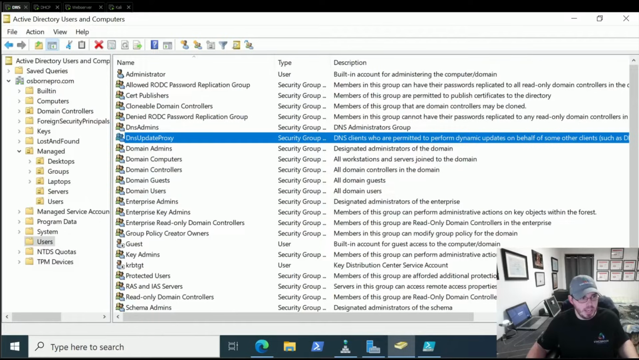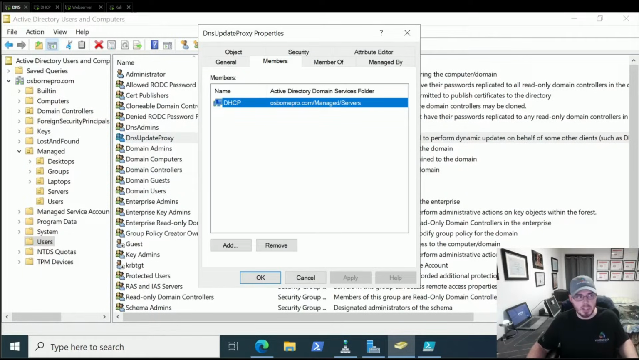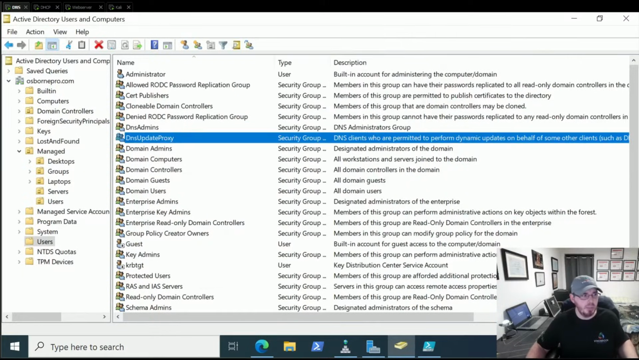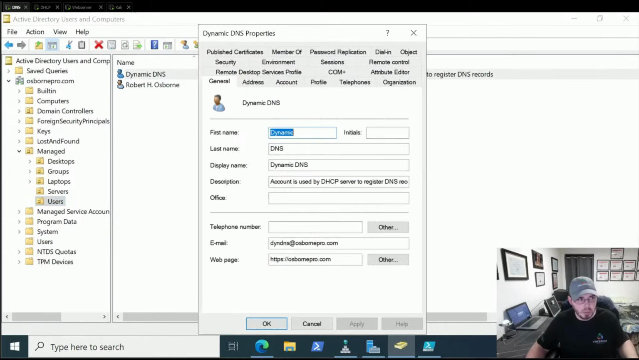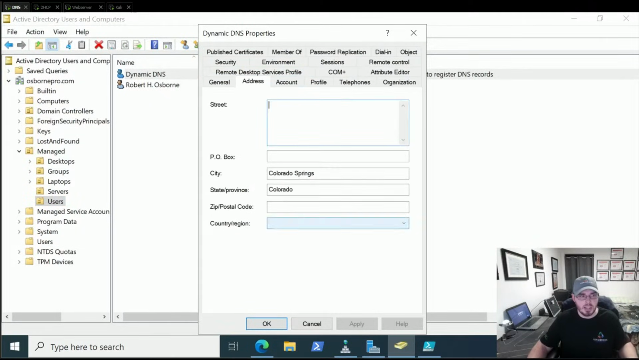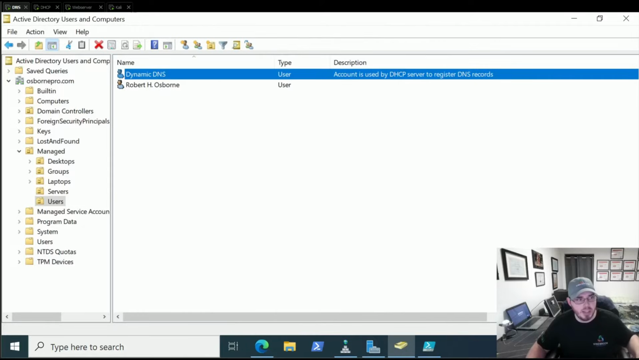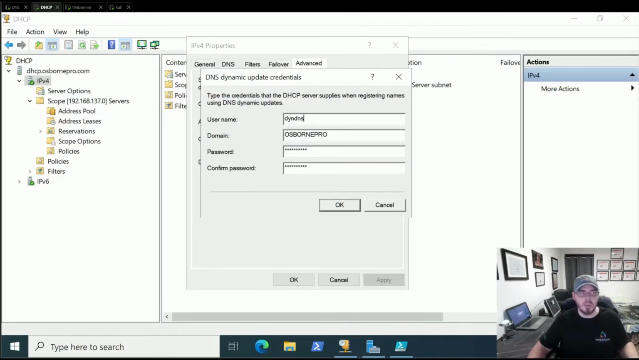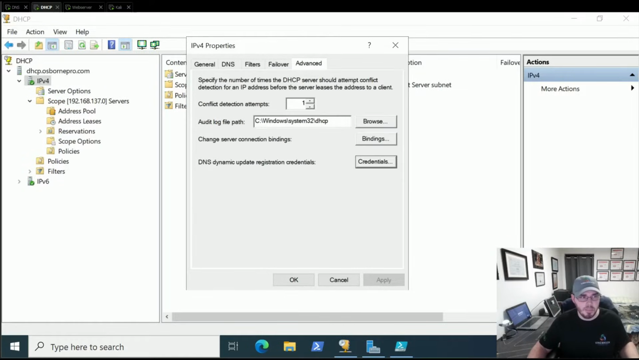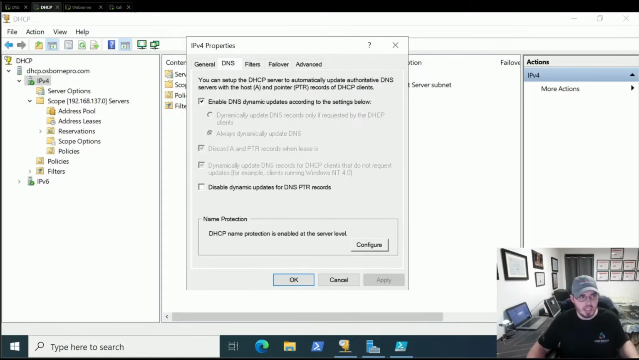Okay, so on Active Directory we have added our DHCP server to the DNSUpdateProxy group. We have created a general purpose user called Dynamic DNS with a password that never expires, that they can't change, that is very long, and an attacker is not going to be able to crack. Then on our DHCP server we have set the credentials globally, and on our DNS values we have enabled DNS dynamic updates according to the settings below and enabled name protection.